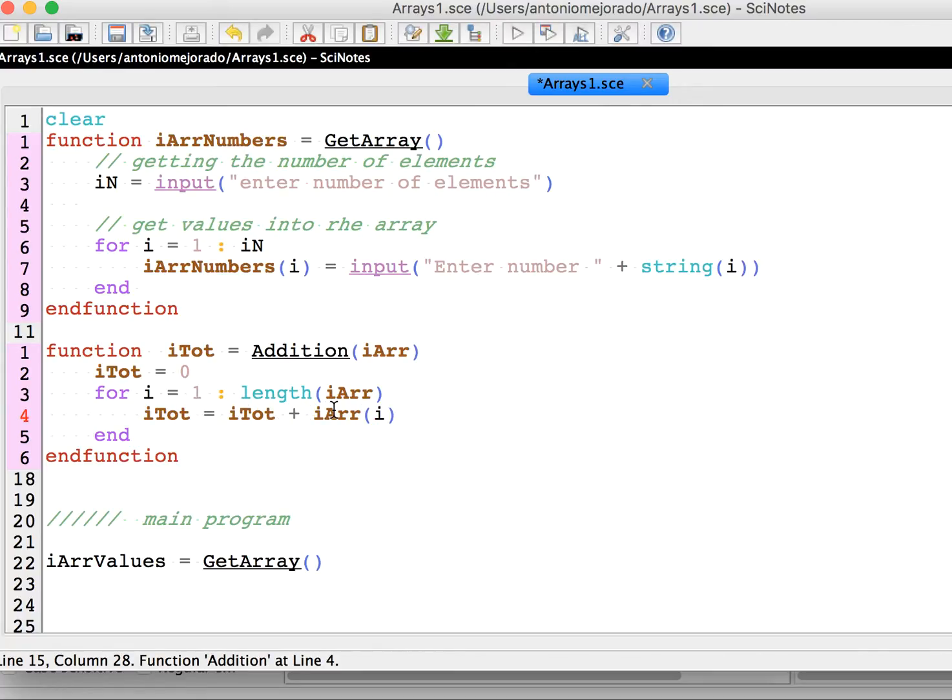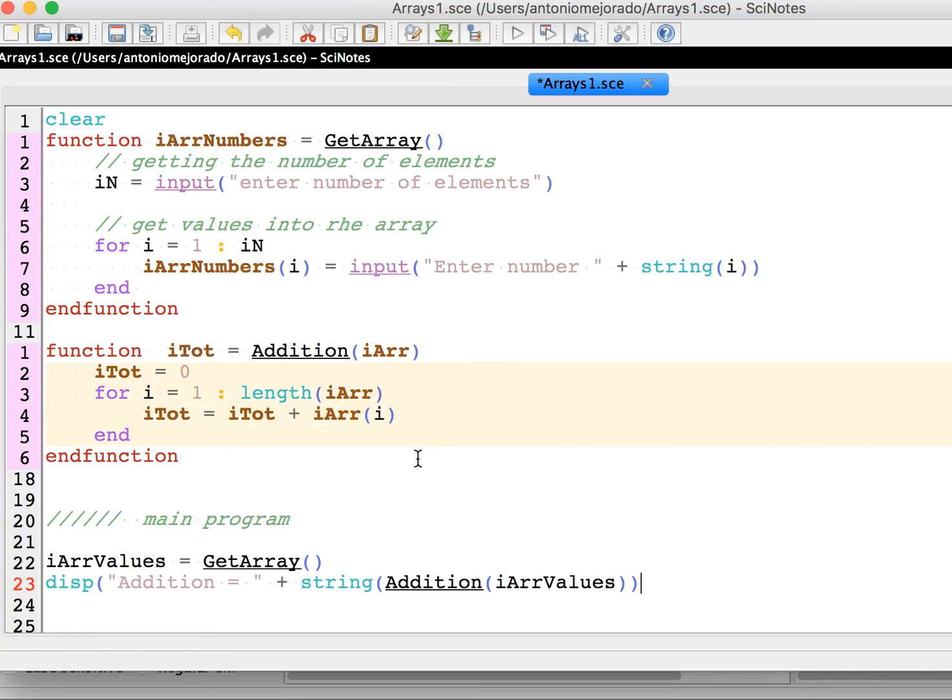So if i is 1, I'm adding the first element of the array. If i is 2, I'm adding the second element of the array. So with this, I'm returning the total. So I could display the message total equals, or addition equals, and a string of the use of the function addition with my array name IRvalues, because that's the name I use in the main. Okay, remember, this is the main. I'm using IRvalues in the main. I don't care if I use IRnumbers in this function or IR in this other function, that will work.